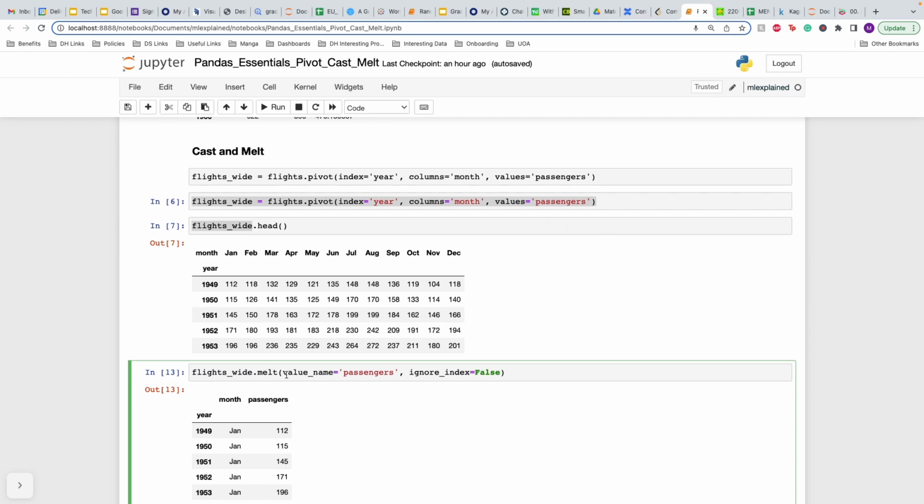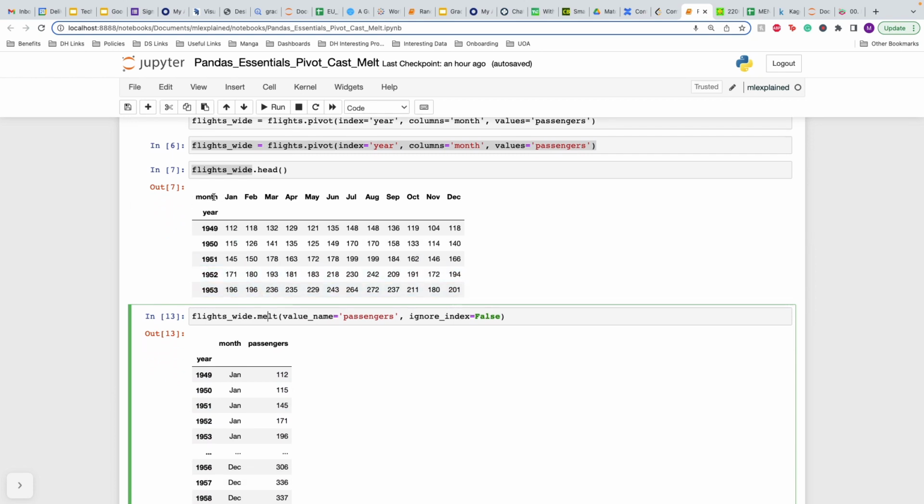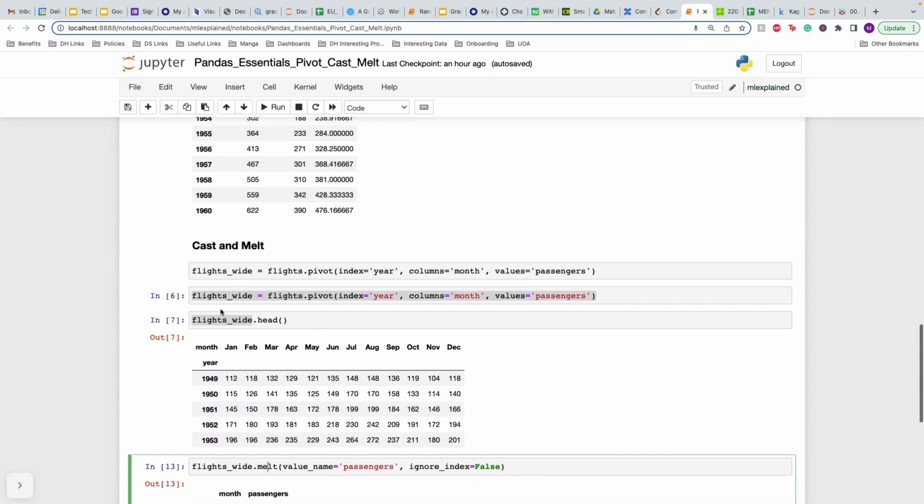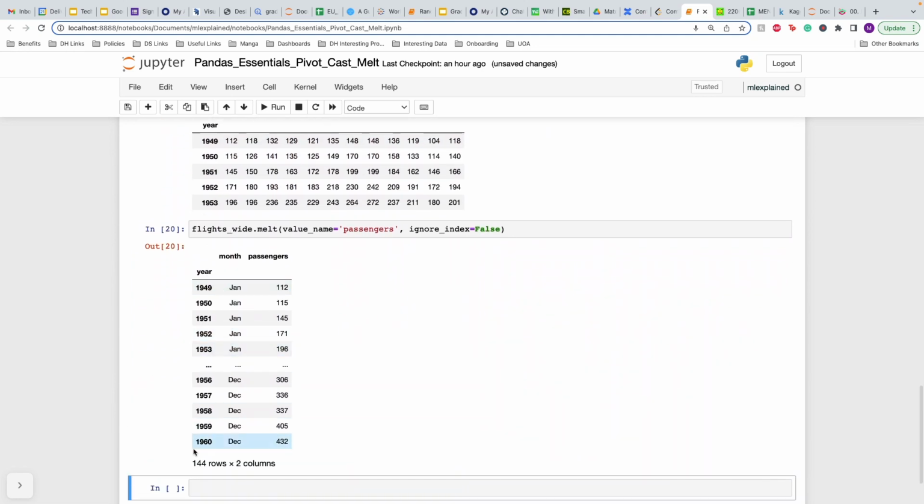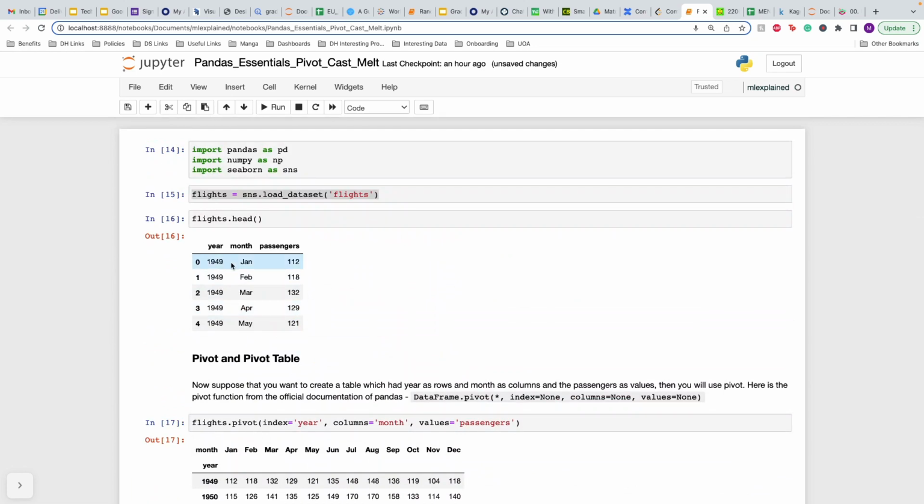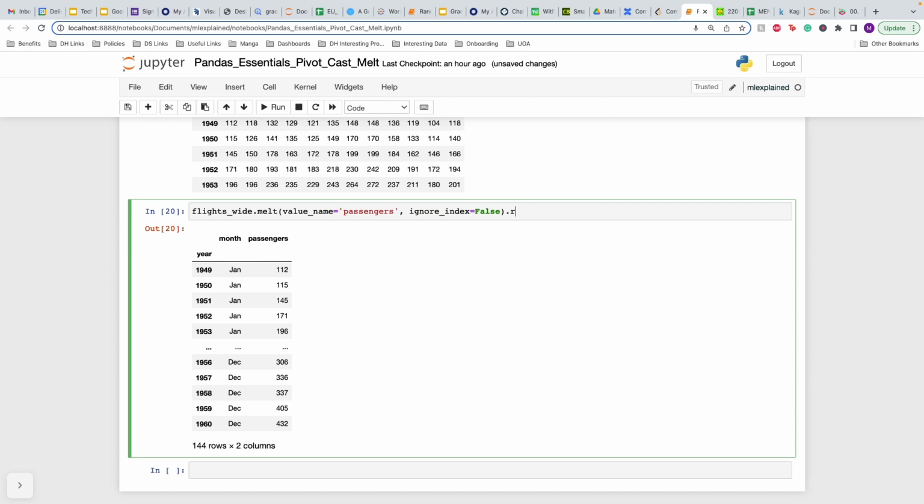Now the melt functionality goes melt. What is the value name that you want to get? As you can see, there is no value name here. It's just the months. I set ignore index as false. The reason why I use ignore index as false is because I want to keep the index here, and automatically it takes the other column names as the column name here. So if I create my flights wide data and I just melt it, as you can see, I get my original data frame back. And to get the original data frame back, I can just add reset index here.